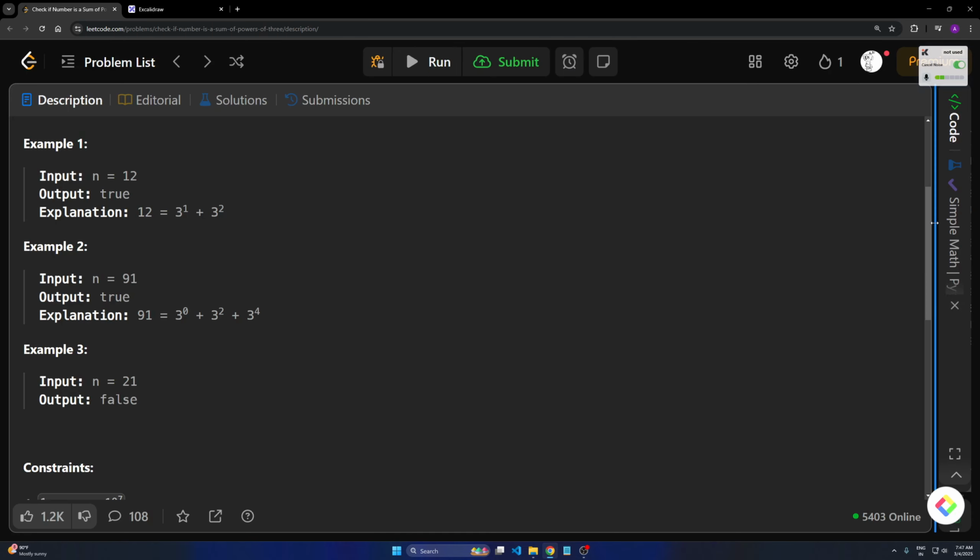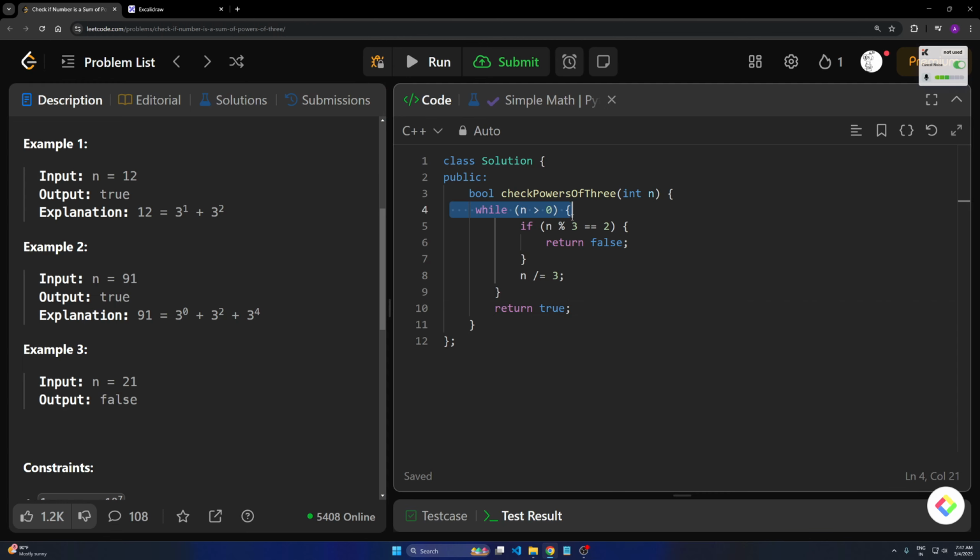Now the coding of this is pretty simple. You just put a while loop, and you check if n percent 3 is equal to 2. That means you need to return false, otherwise you divide by 3. Keep on dividing by 3. And at the end, you just return the answer, that is true.